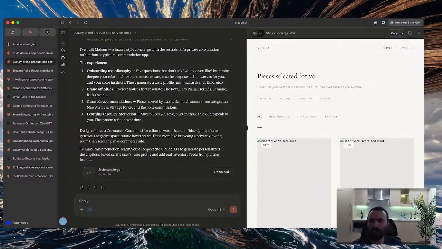Onboarding as philosophy. Probe deeper: your relationship to presence, texture, era, the purpose fashion serves for you, and your color instincts. These generate a taste profile. Brand affinities: select houses that resonate, Brunello, Loro Piana, Hermès, La Mer, Rick Owens. Curated recommendation. Wait, Rick Owens.